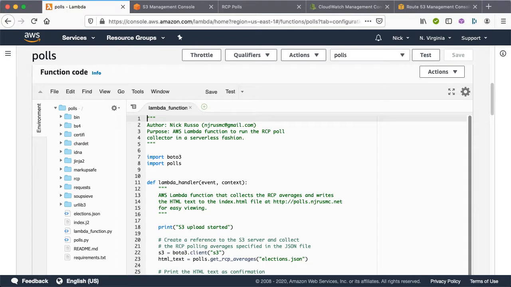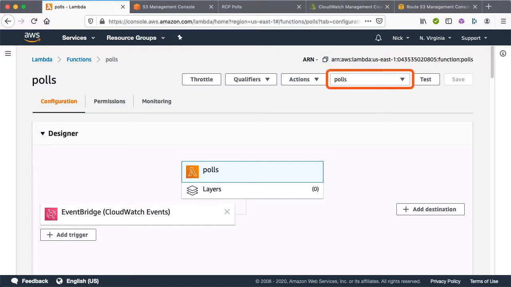The reason this GUI is useful is that if your code fails, you can make direct edits right here to troubleshoot the problem. You don't have to keep rezipping and re-uploading your code every time you need to make a small change. I've created a test event named polls, which simply runs our code. It takes about 30 seconds to execute within Lambda.